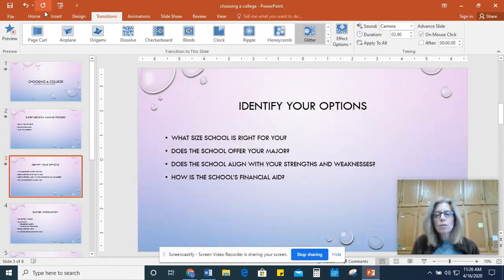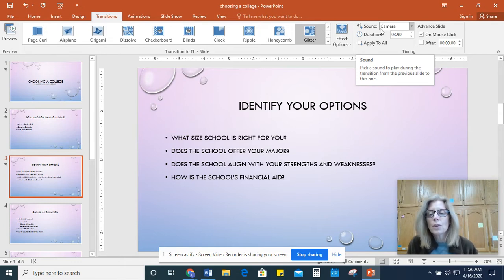So why don't you step through your 5 slides and then come back to the video, but pick a transition, look at the effect options, look at the duration, and then add a sound, and then come back to this video. Thanks. Have fun with some of those transitions.